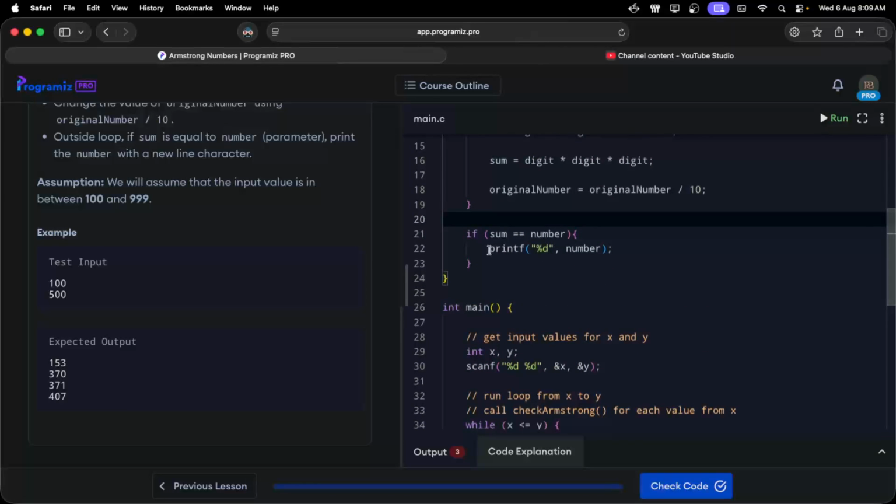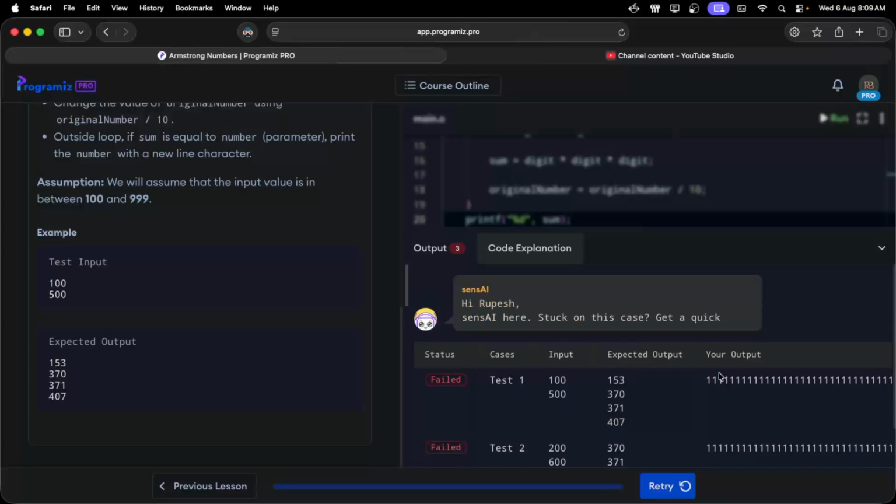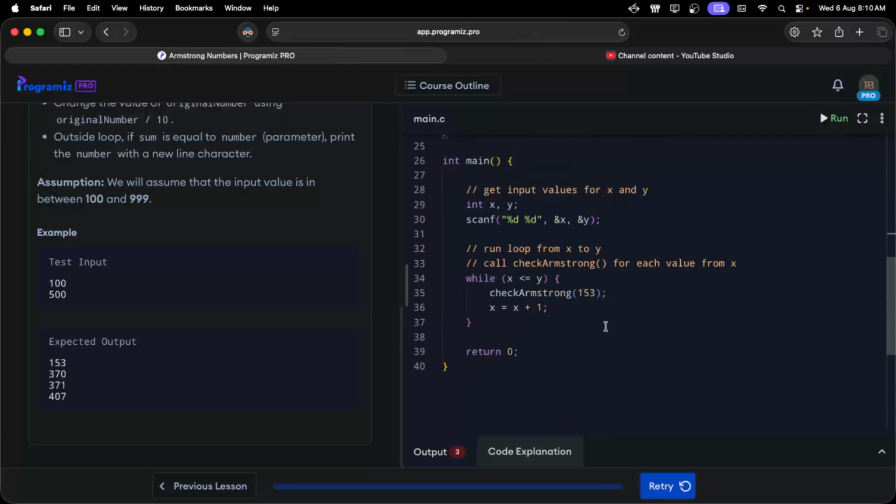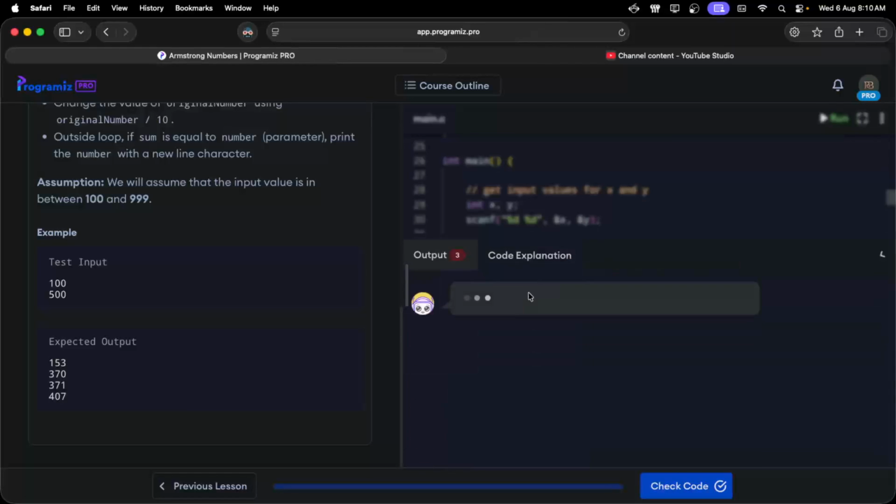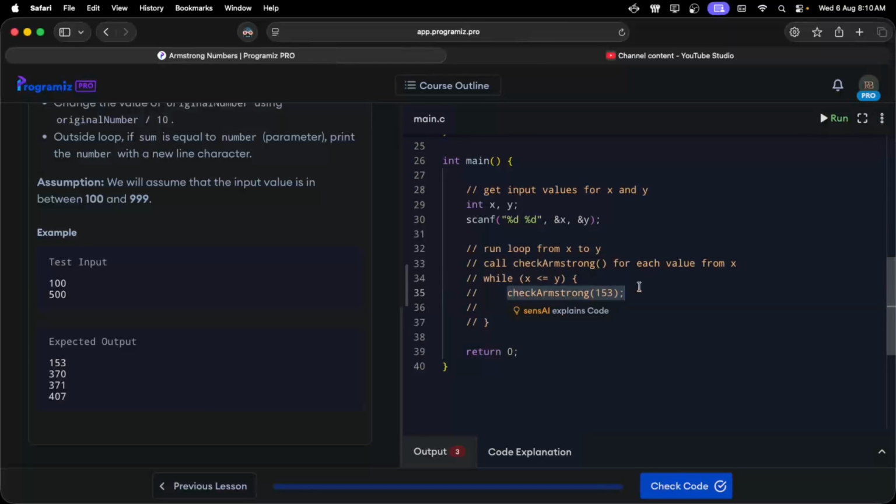What we can do is, of course, we can always use a debug statement, right? Let's just check the sum. So let's not run this thing for now. Right, so we just want to check for this particular condition only. So let's just uncomment this. Comment out this. Right, let's just run this thing.